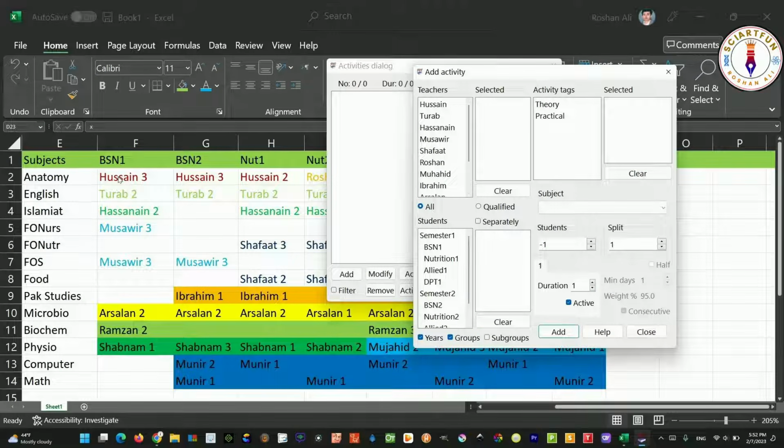So first we have Hussein. So double click here, Hussein appears here. Double click on theory, and then what is the subject name? Anatomy. So select anatomy, and then it is BSN 1. So double click BSN 1. Look, BSN 1 and anatomy, both are selected. Now let's come to the credit hours, 3. So we have 3 credit hours per week.